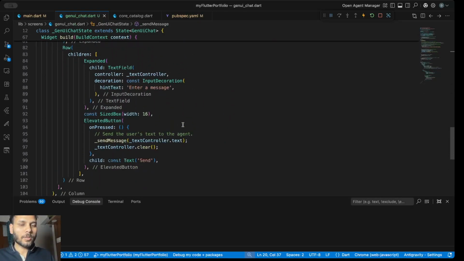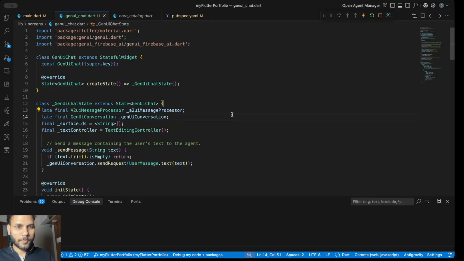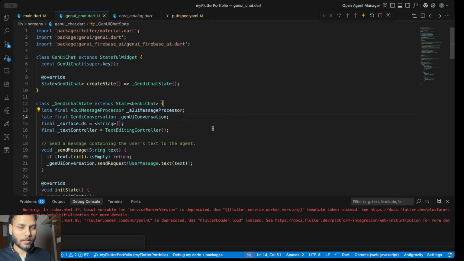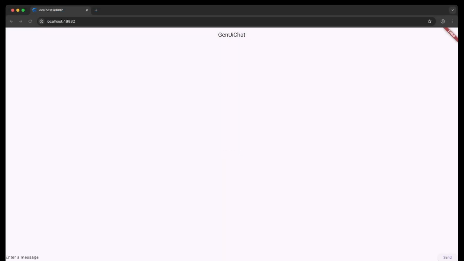Great, looks like we are all done. I'll simply hot reload. Let's see our preview. Great. So if you see at the bottom, we have a text field which says enter message. We have a send button. Before writing anything, before testing this out, I just want to explain the code once again.